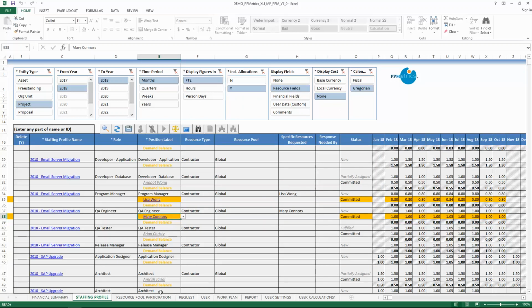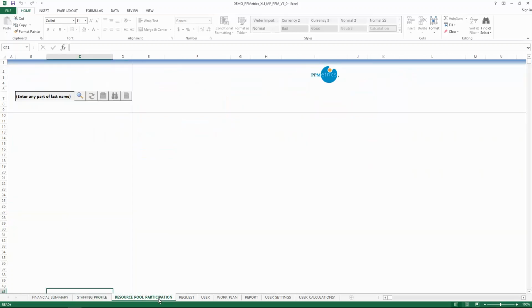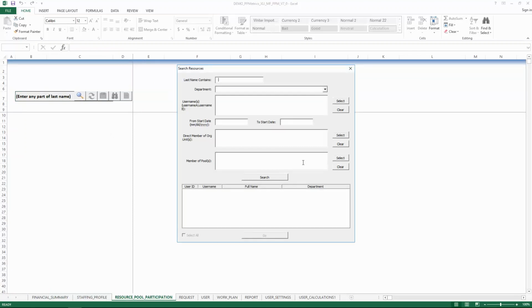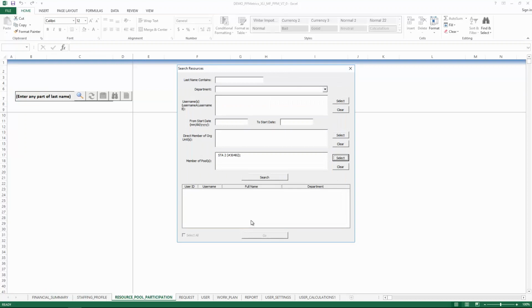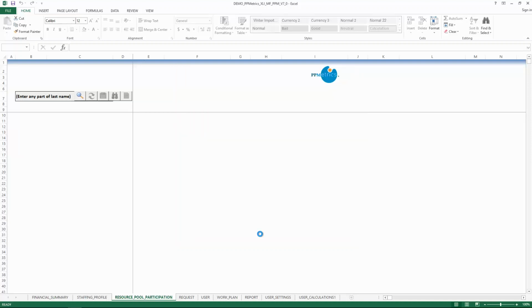Now let's jump over to the Resource Pool Participation tab and go through another common scenario affecting your PPM resource management setup. When a reorganization happens or something similar, how do you handle bulk updates? So I'm going to go ahead and search for all resources in the STA2 pool. I'll click on search, and these are the different members of the STA2 resource pool. There's 50 users, so I'll select all, and I'll bring all those 50 users into the XLI.